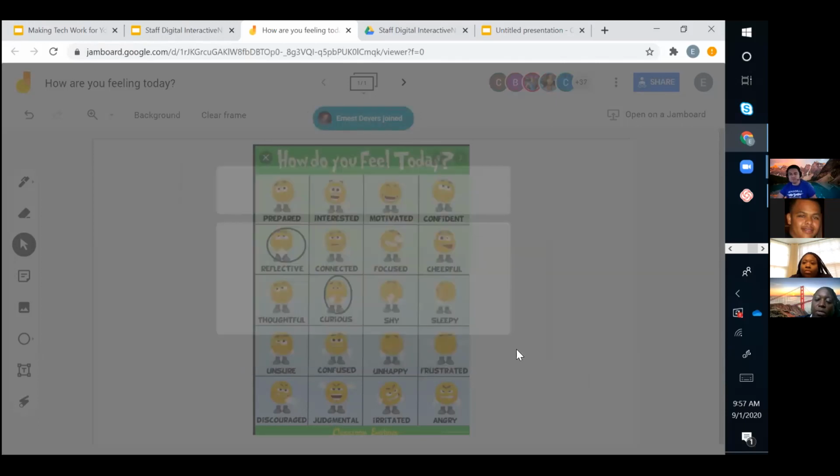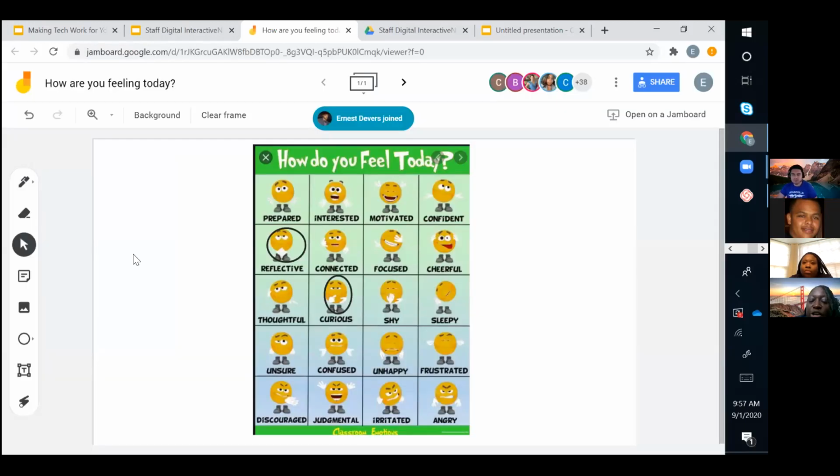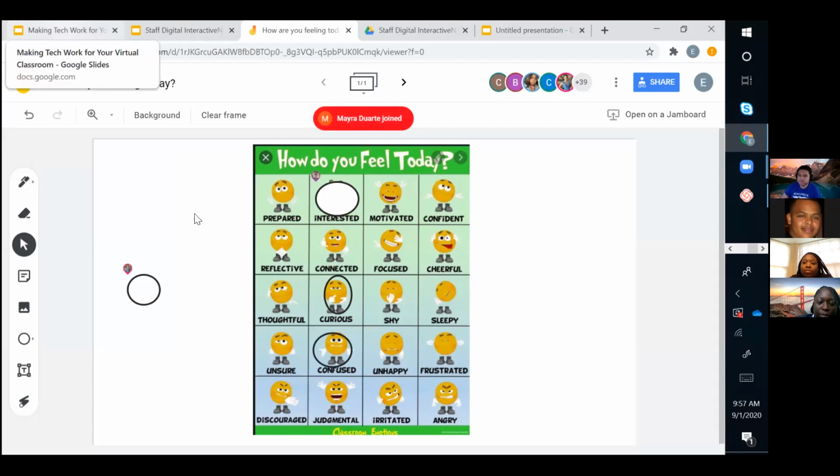Okay? So that's a way that you can allow your students to check in. It could be individual, or it could be as a group, and you can see it all as anonymous, no names. You could just see it up there. Okay, we will proceed on.